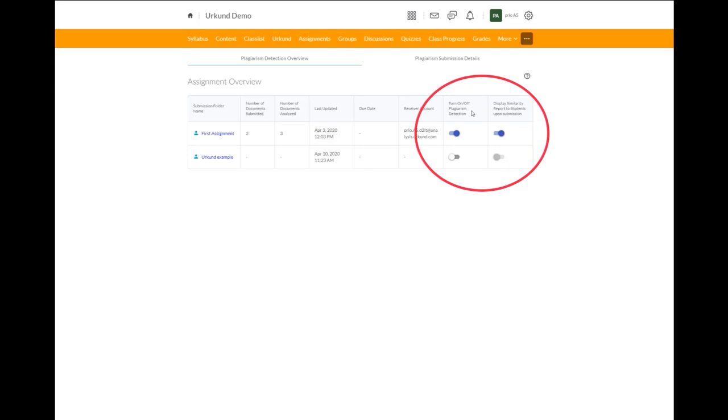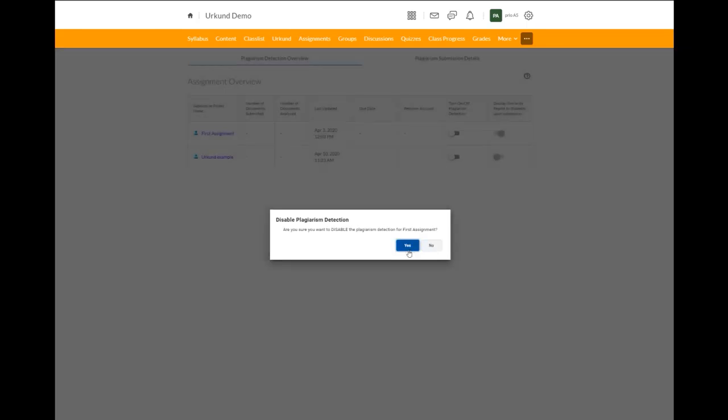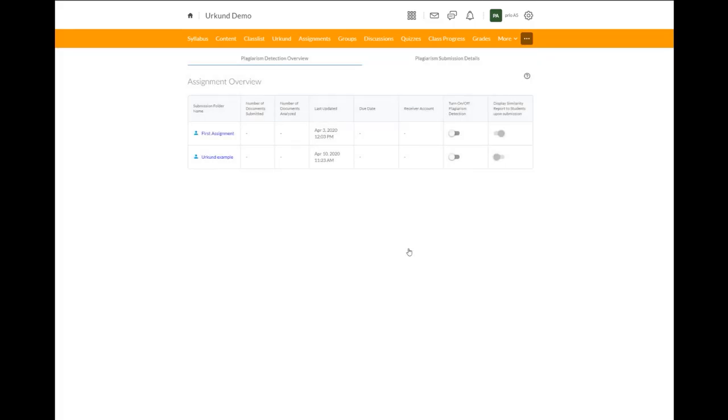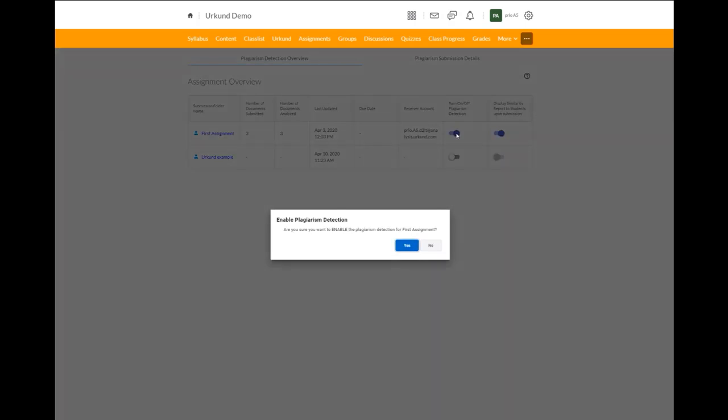You can select here whether to turn on or off plagiarism detection with this toggle. So you see when it's turned off, it's easy, but it will ask to make sure that you want it off or on.